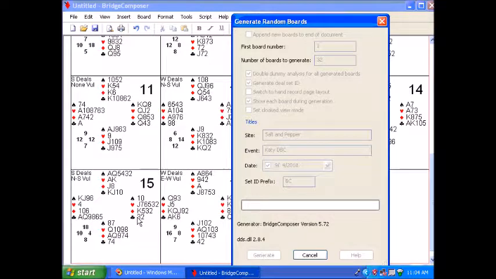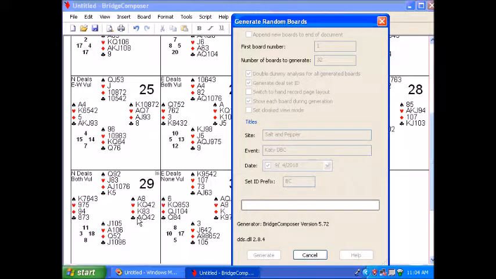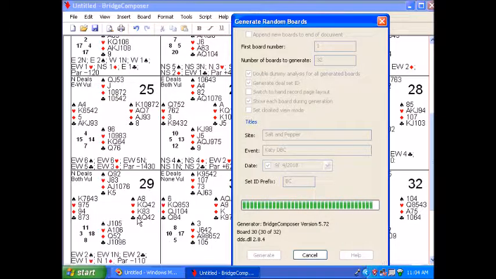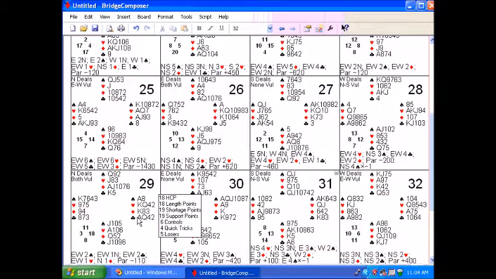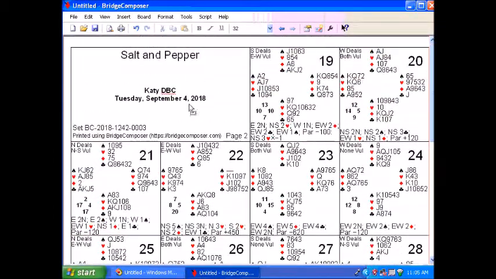Just a minute or less, and I have everything. It's doing the double dummy analysis now. That will happen very quickly, and you can see it being added to the hand records. So now I have my hand records, and I have everything ready. I want to save this because I'm going to print it out later.